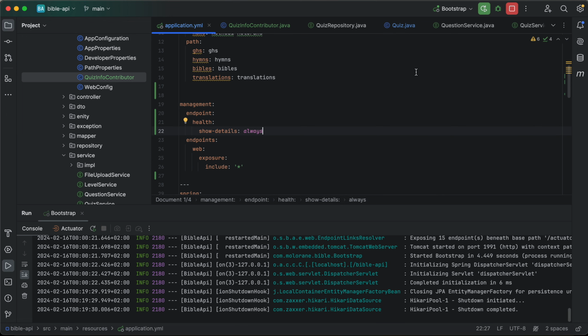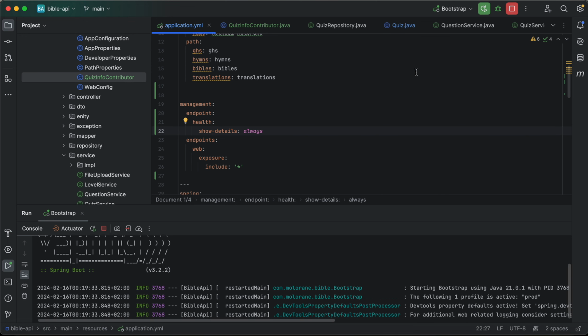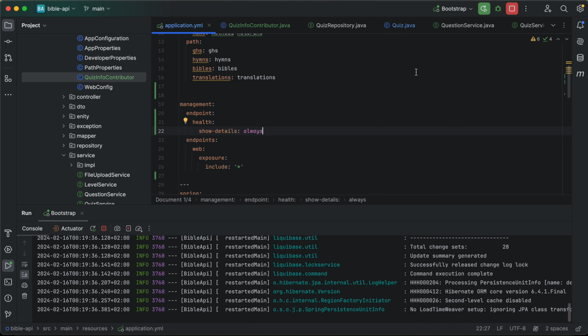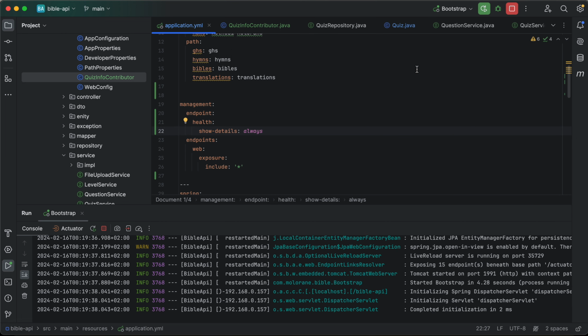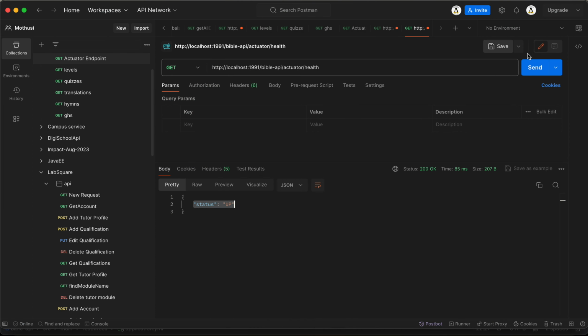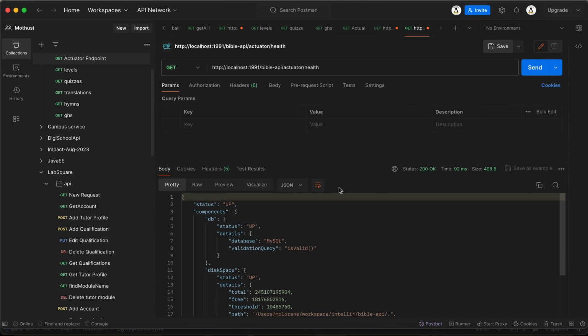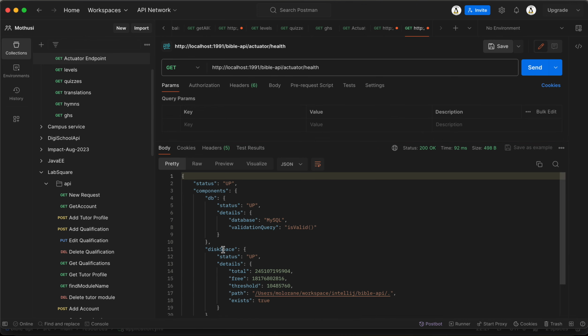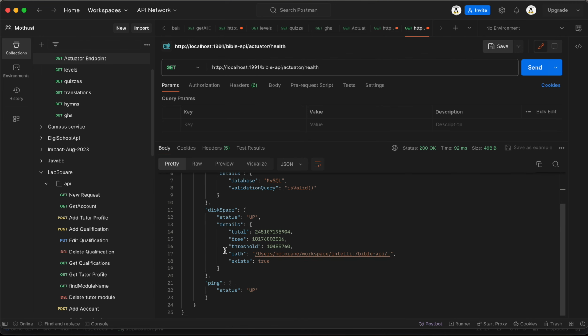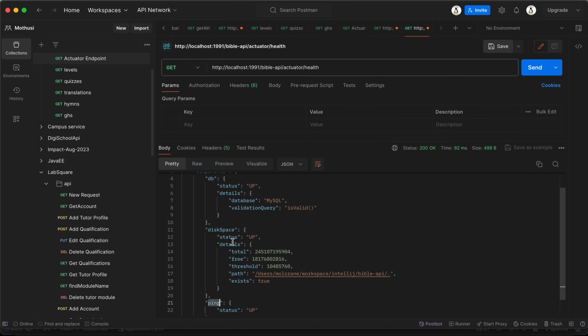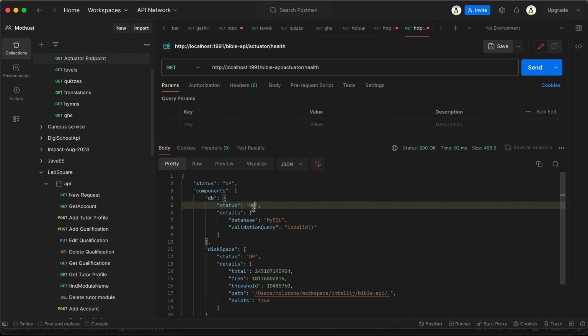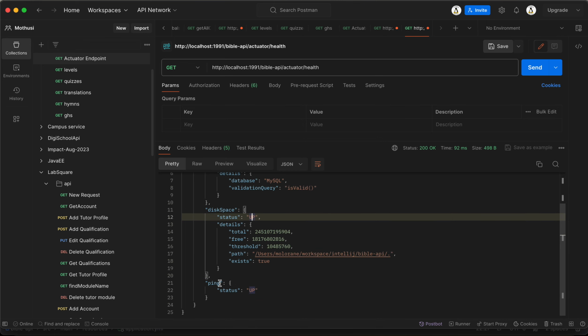What I want to do is get more details. I don't want to get just a composite or aggregated status of UP or DOWN. I want to see the values of other health indicators. So if I say send now, as you can see, I get more data. I have indicators for DiskSpace, for database, and for ping. So this is what we mean. As you can see, database is up, DiskSpace is up, ping is up.